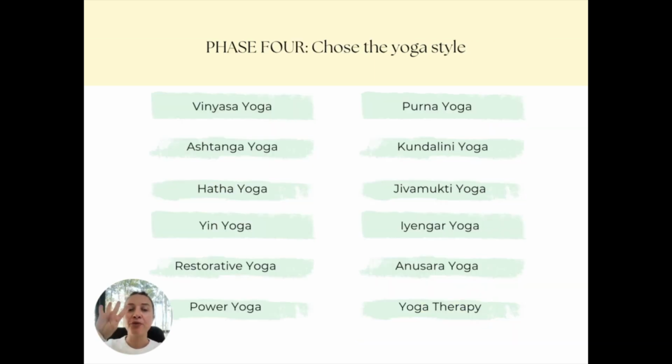Phase number 4, choose the yoga style. Of course, the yoga style is related to your yoga teacher training. You can't improvise a Kundalini yoga class if you haven't done a training in Kundalini.